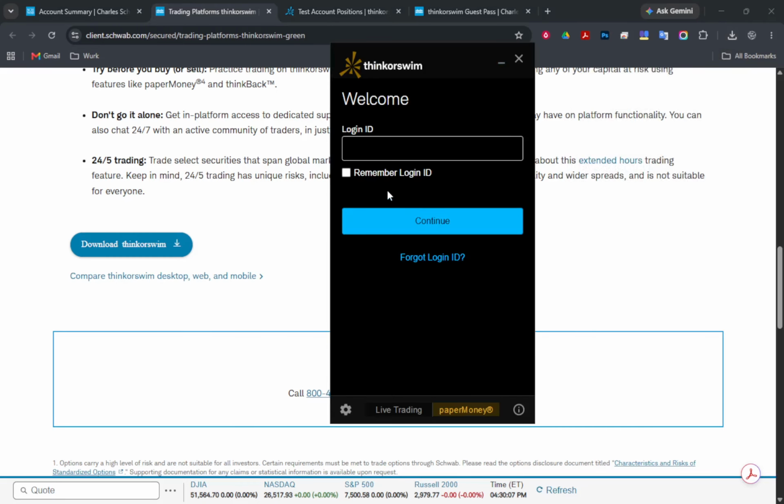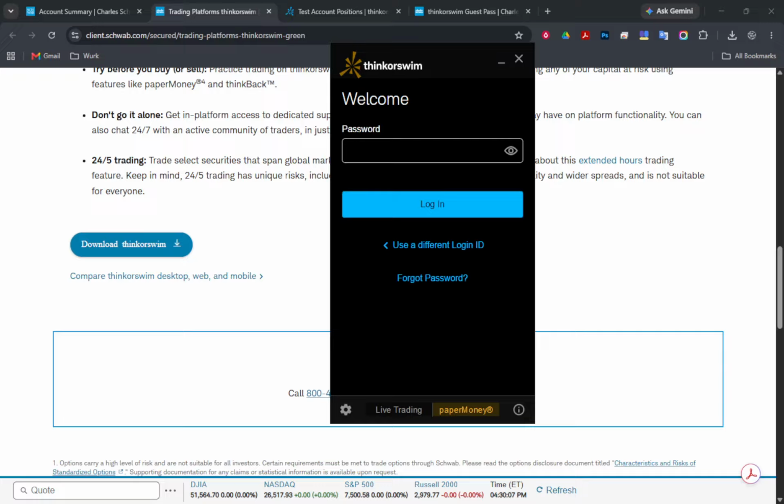Now it's time to log into the platform. Open ThinkOrSwim and enter your Schwab login ID and password. At this point, you have a choice. You can either engage in live trading or explore paper money, which is a demo mode for paper trading. Choosing paper money is a great way to get comfortable with the platform without any financial risk. It's particularly useful for beginners who want to practice before diving into live trading.